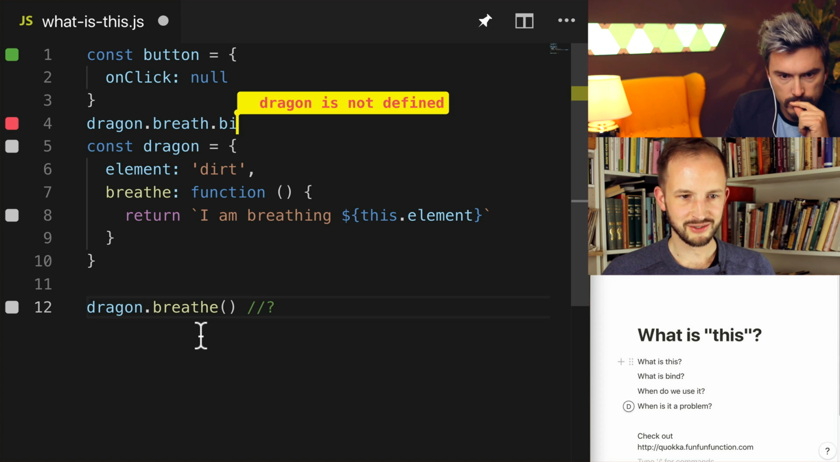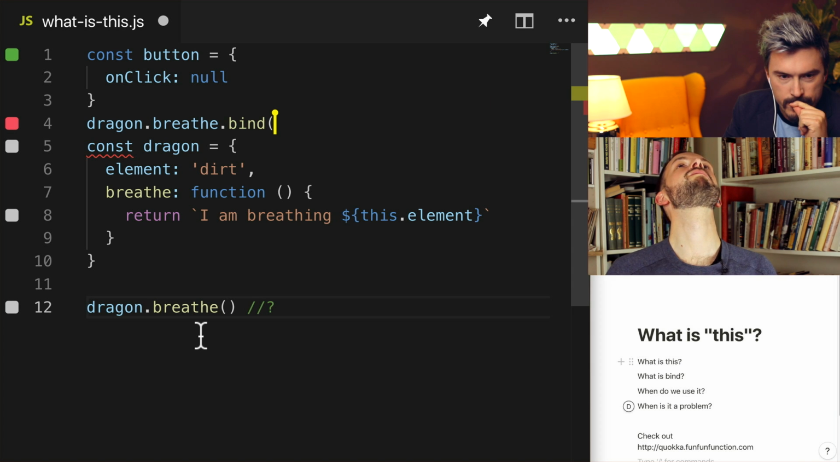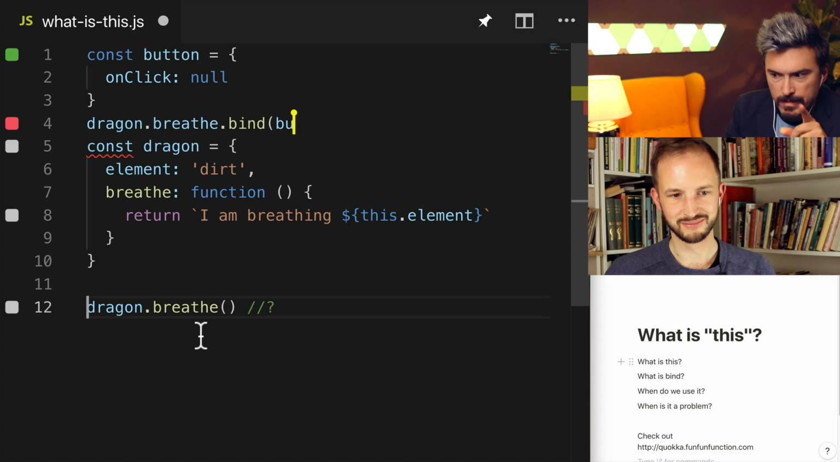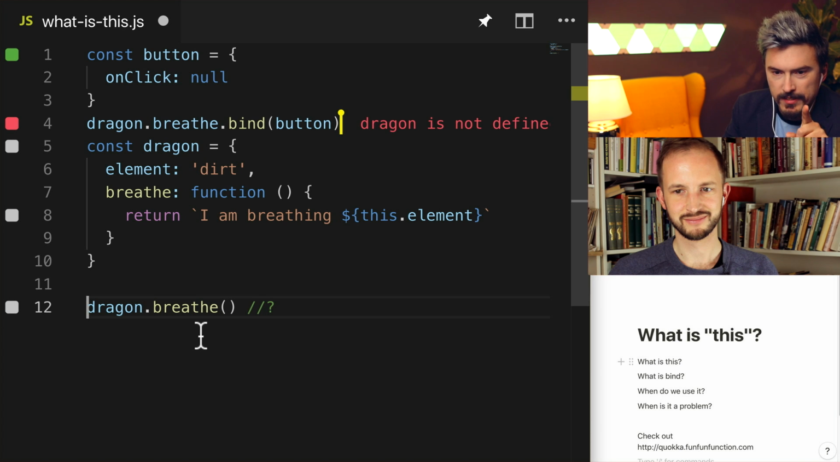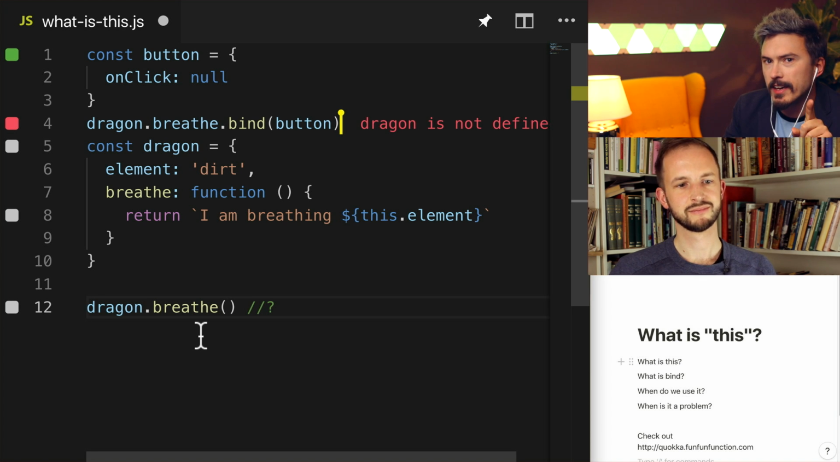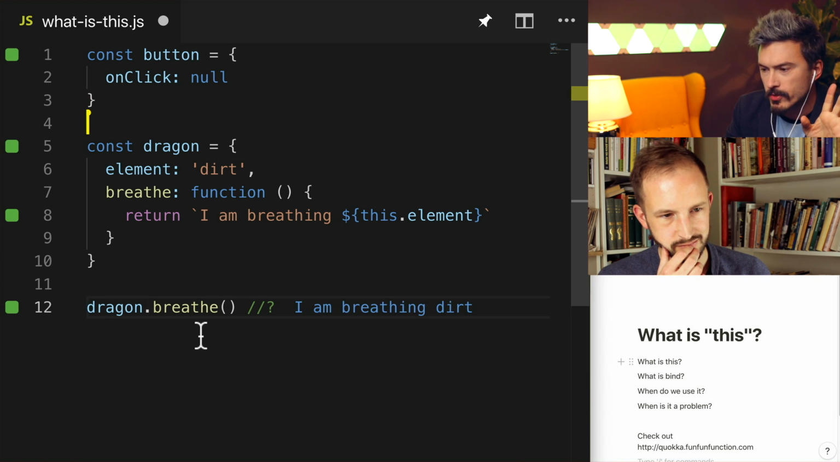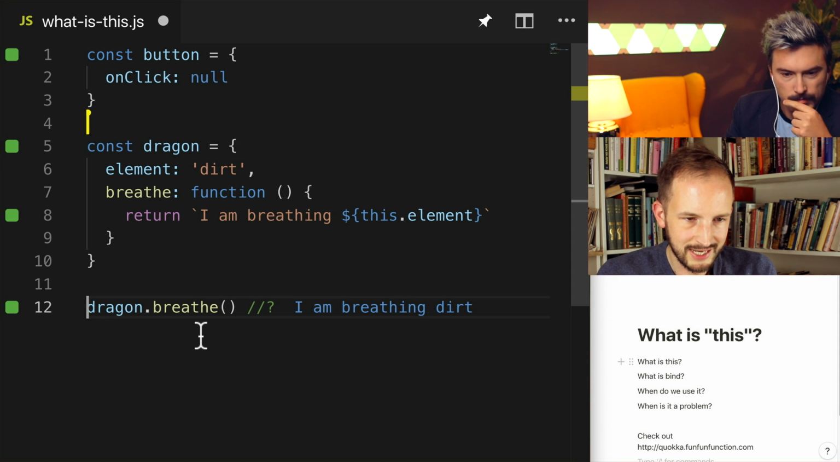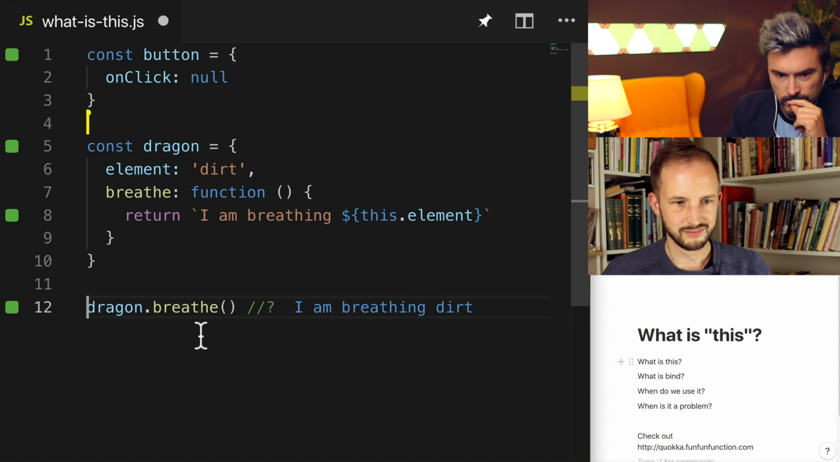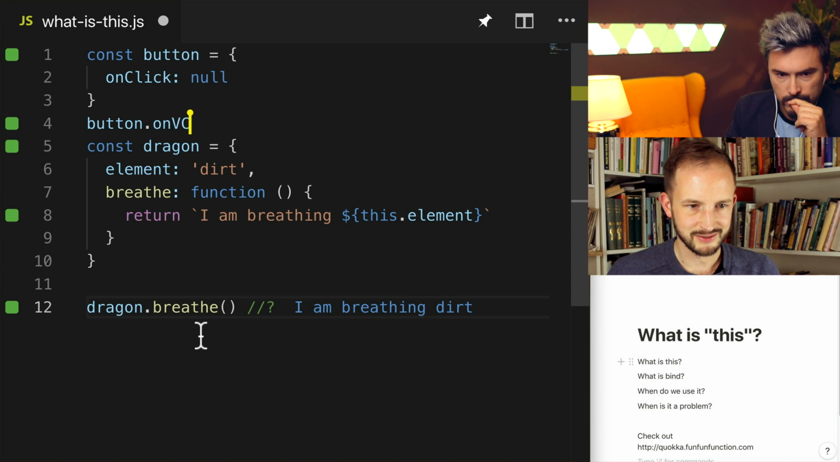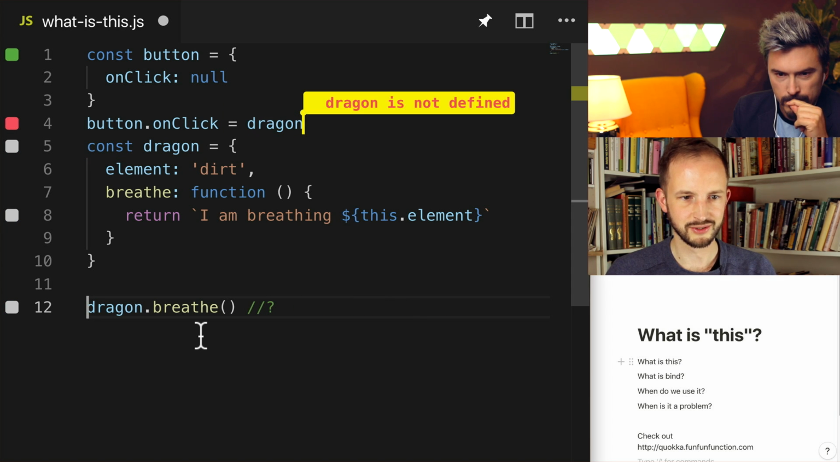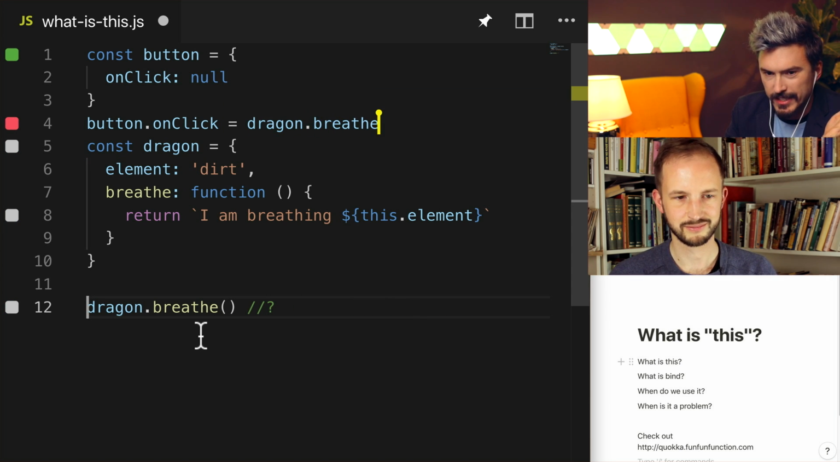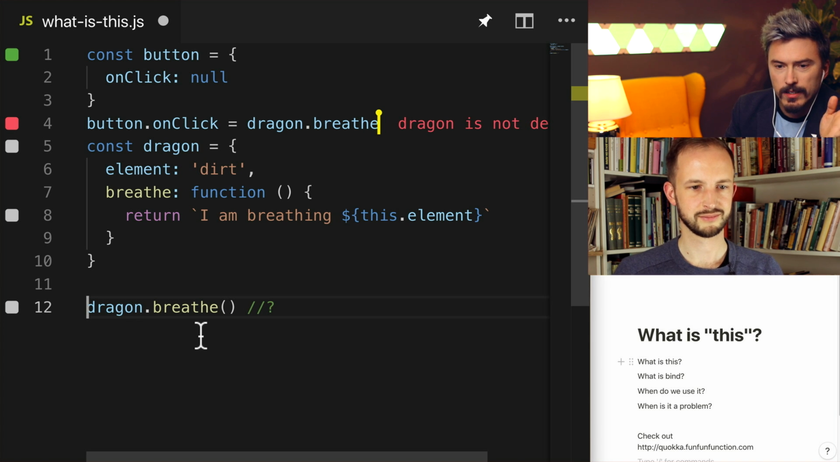So I take the dragon.breathe function and I bind that to the button. Yeah, but I think you're jumping ahead. Pretend that you didn't know how bind worked. Okay. Because I want to show the problem first. Okay. So I guess I would do button.onClick equals dragon.breathe. Exactly. Yeah.